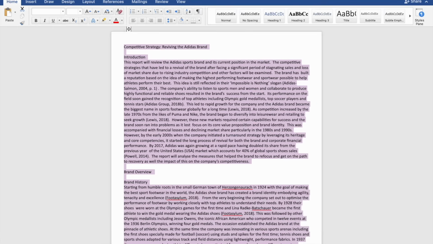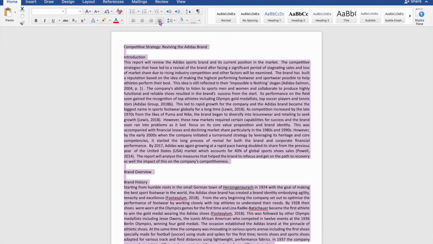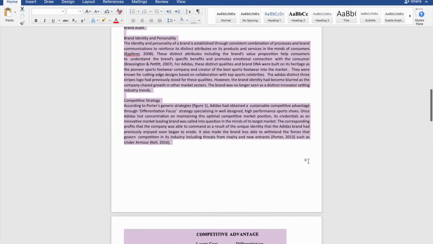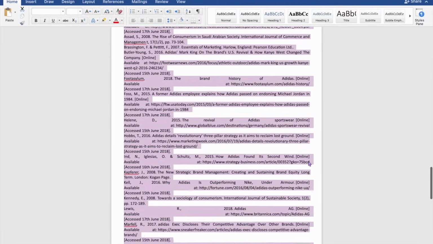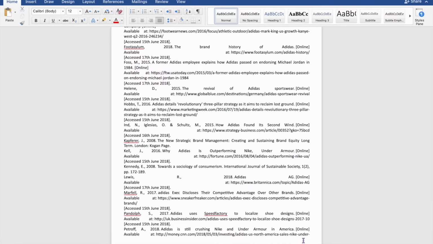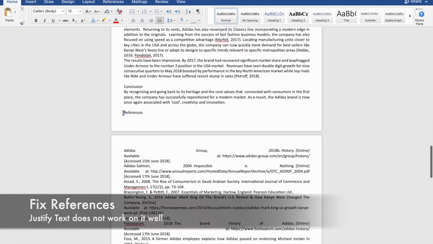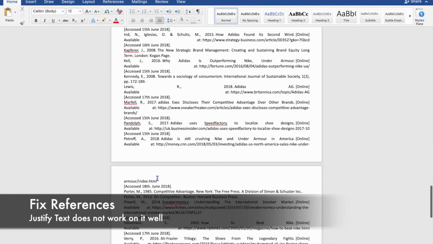On the home panel there is this thing called justified text. As soon as you click on that, look at that. Doesn't it look pretty amazing? It looks so much in line, it looks so neat, and I really like it.